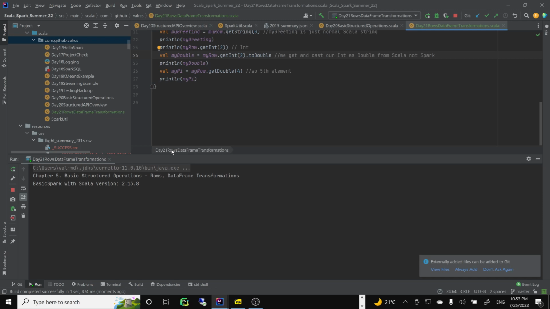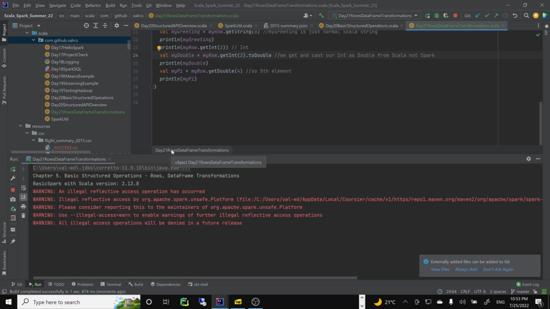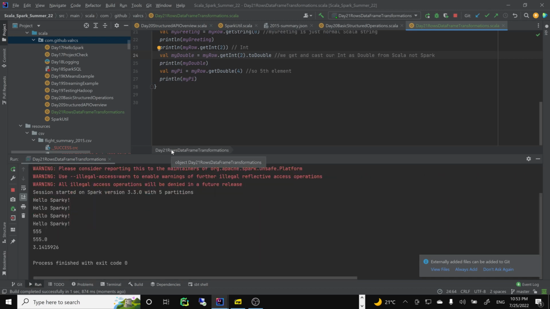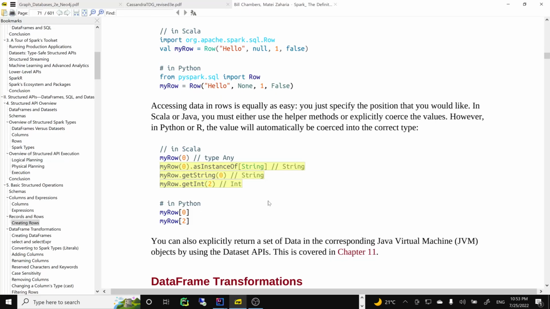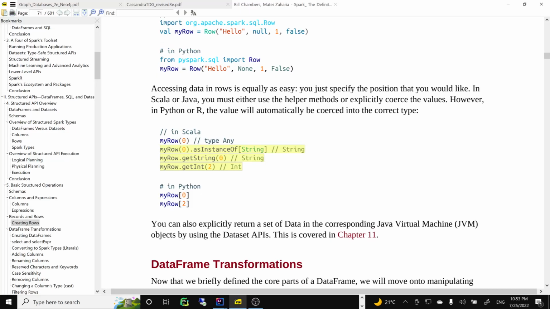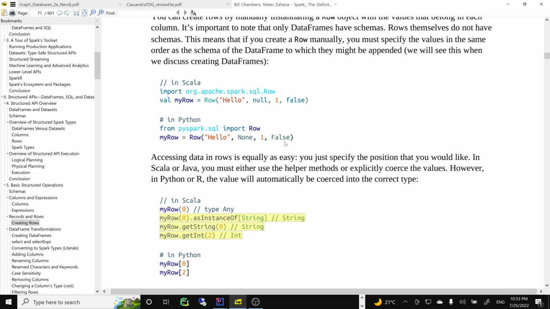So can we get the schema of this row? I believe we can. Let's check if we get any errors. No errors. Everything worked. Of course this double is 555.0, and we got the double out here, which is the fifth element. We could also do some Dataset APIs, but that's later on. These are the core parts. We have seen there are columns in our data frame, and of course we have rows.